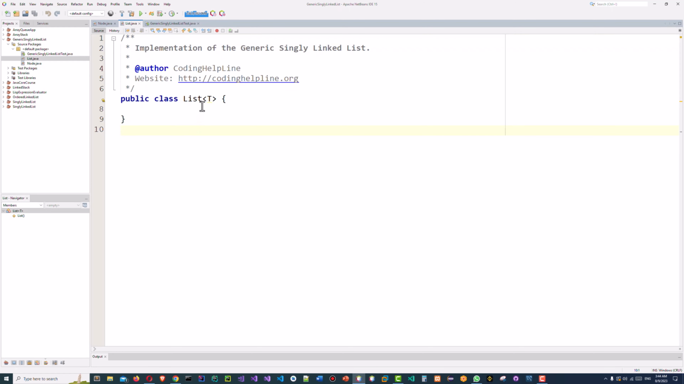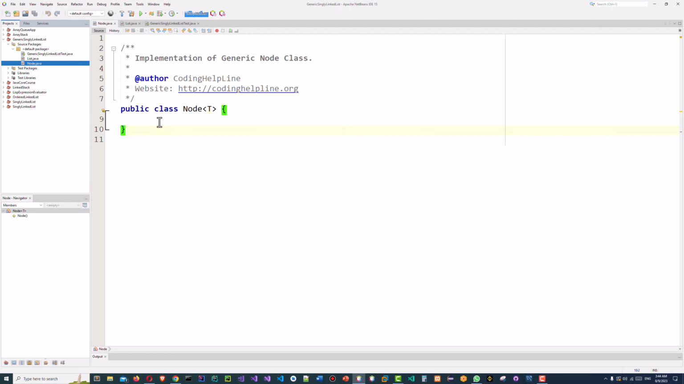And this is the list class. This also has the parameter, and this parameter will be used for the declaration of variables or data, return types of the methods, and the parameters passed to the methods. And this class will be invoked by using this parameter. For example, we can invoke this class for integers, strings, and similar other Java classes. Let's begin our coding. Let's start with the node class.